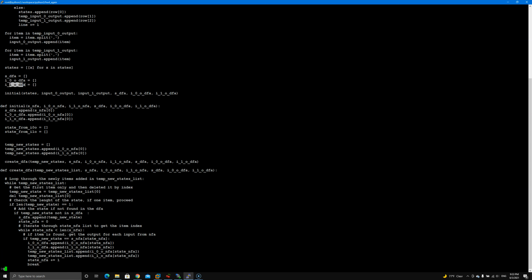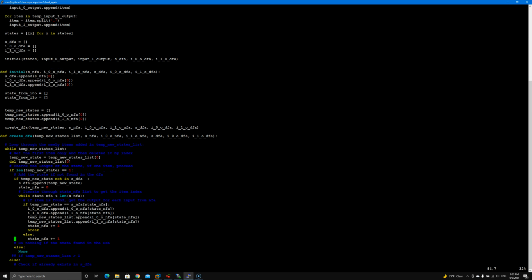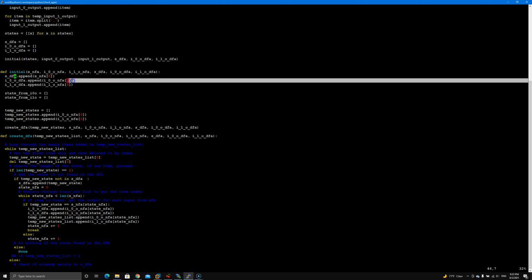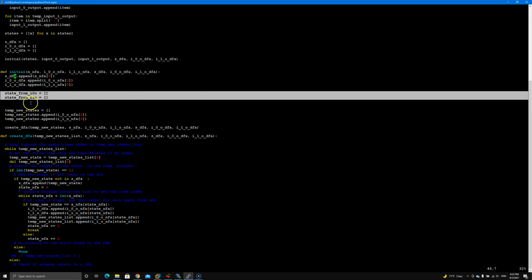So let's convert to VIM, because that will be easier. And then I will call the initial function. The initial function will have the states NFA, input 0 output NFA, input 1 output NFA, and the same for DFA. What I did here is add the initial state and output to the DFA, because that's the basic. So I will add the first state and add the output to DFA from the NFA. Don't pay attention to that; those should be removed. I used them in a previous version of the script, but I didn't remove them yet.